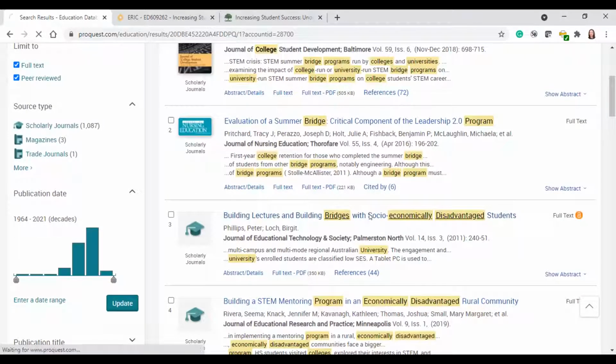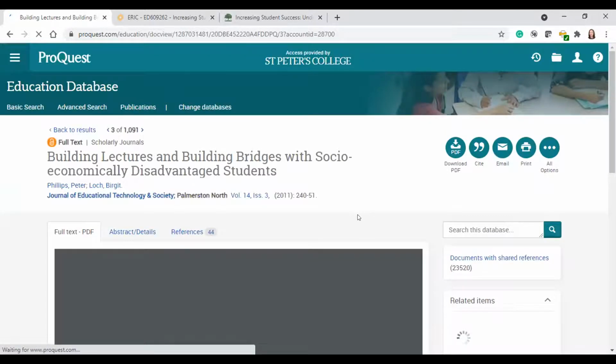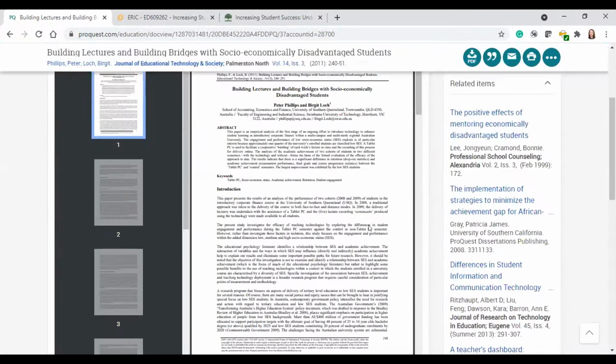And just like with EBSCO, if you want to know more about the article, if you want to read that abstract, I highly recommend you click on the title. And there is a tab to just read the abstract. There's also the PDF embedded here.